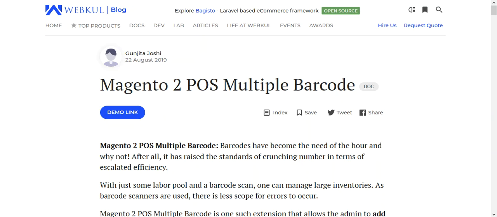Hello and welcome to this new video tutorial of Magento 2 Point of Sale Multiple Barcode. In today's video tutorial, we'll be showing you how to add multiple barcodes and their respective quantities for a particular product.